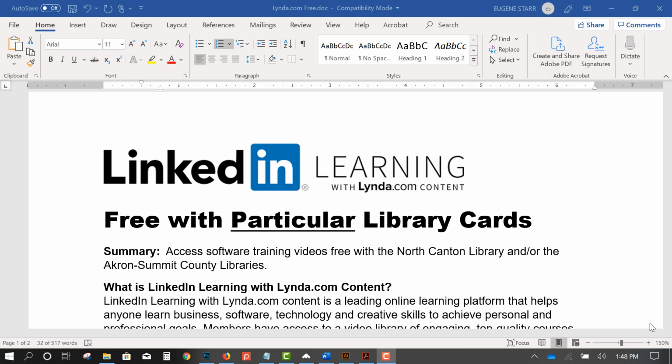Here's how it works, and I'm going to try to make this as simple as humanly possible. And I hate to say this, but all this information is subject to change because these libraries that allow you to access this content for free, they could stop offering that content at any time. And there are a lot of libraries that don't offer it.